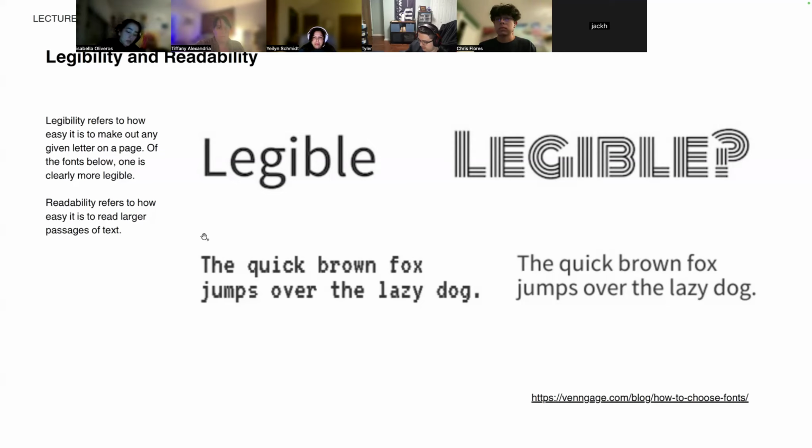Readability refers to how easy it is to read text passages. So yeah, don't do this, it's going to be hard to read, especially as a header. And none of this computer style.